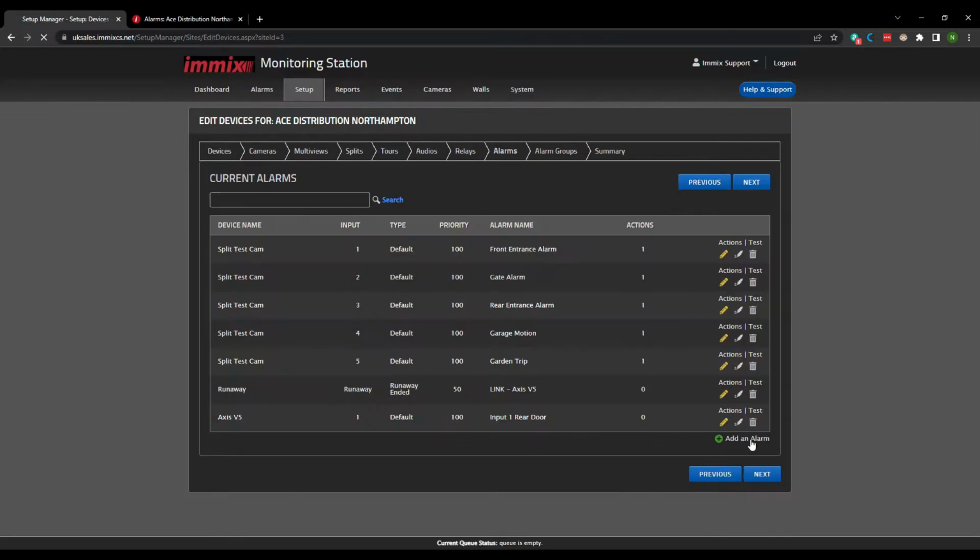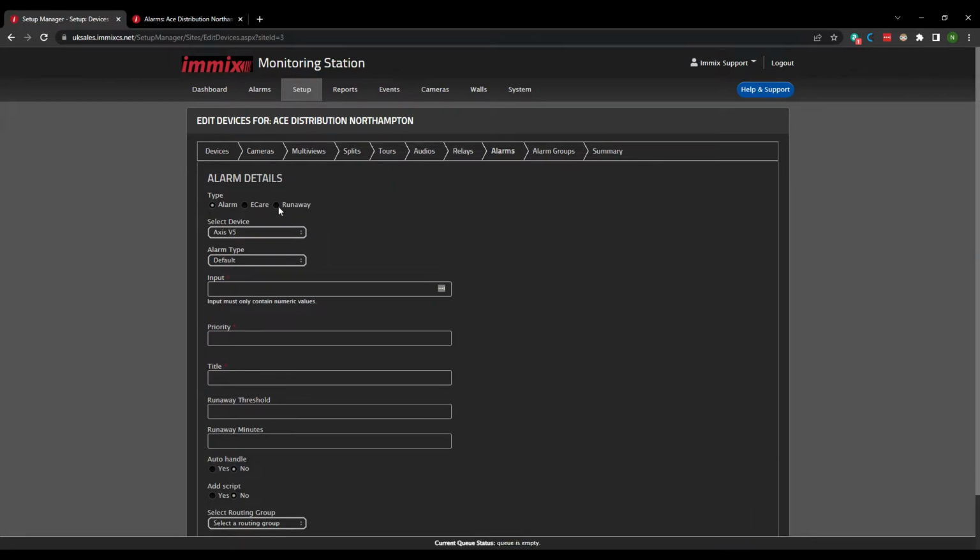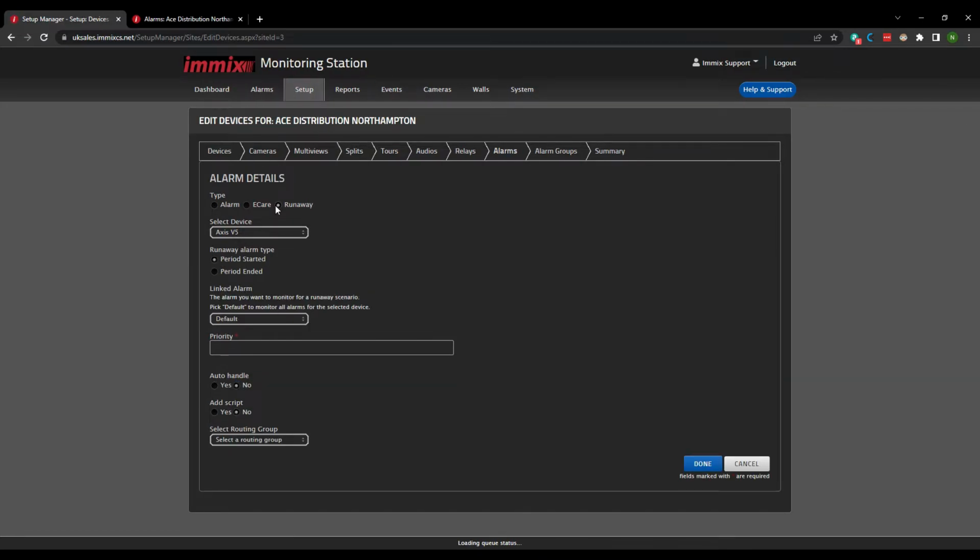Next, like in basic Runaway, we need to navigate to Manage Devices and Alarms. With Enhanced Runaway on, we have a new feature to use. Click Add an Alarm. Note the addition of the new radio button. We can now link a runaway alarm response to a device or an alarm.